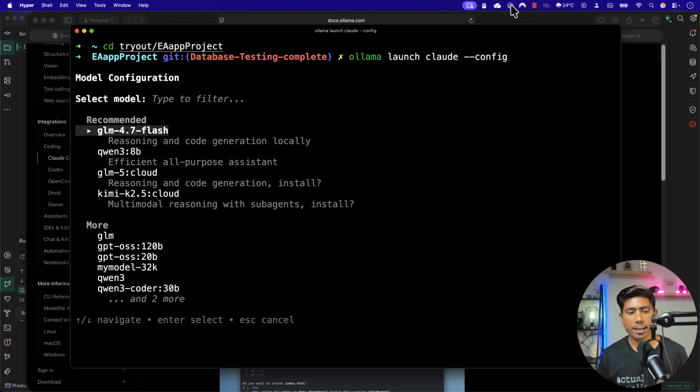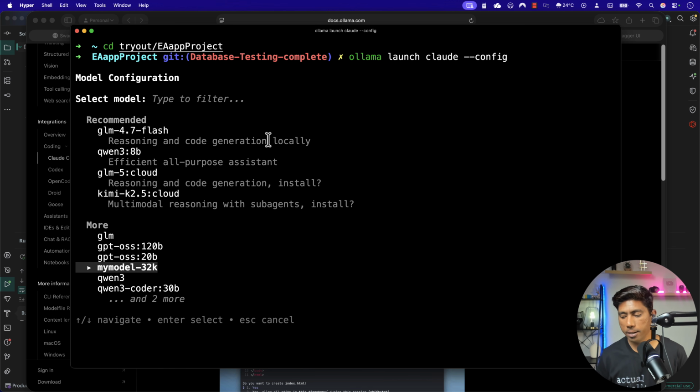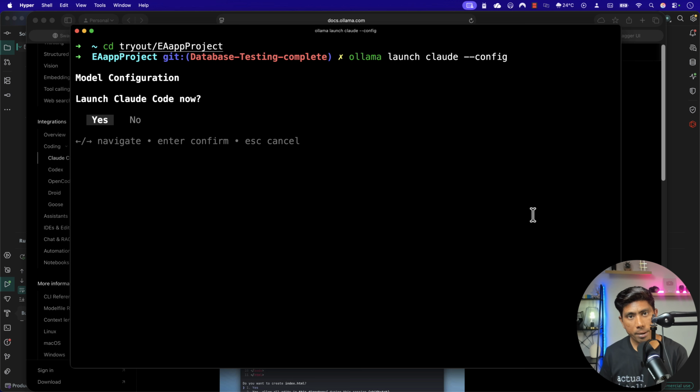And because I've already connected to it, now see that the moment I do ollama launch claude --config, it is going to show me all the models that are there within my machine. See that? All these models which are there in my local Ollama of ASUS GX10. And I'm going to choose this Qwen3 Coder 30 billion parameter. And the moment I select it, it's going to ask, do you want me to launch Claude Code now? And I'm going to say yes.